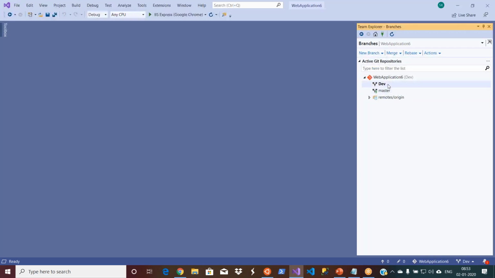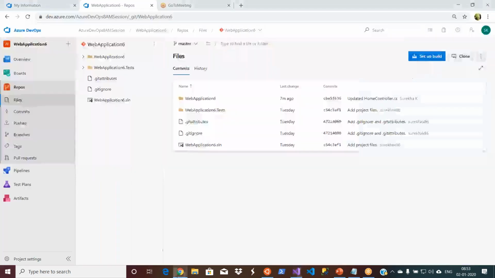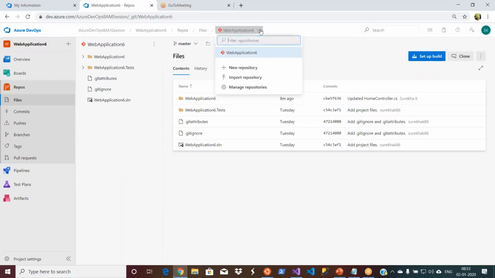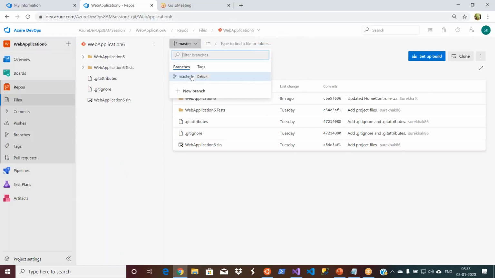Now a branch is being created in my local PC, and if you just refresh your portal, I still have my web application 6 repository only, and even in the branches I still have my master only. You see the option here as well, new branch, but we are creating from Visual Studio. So I still have only master, I don't have the dev because I created it locally. I haven't pushed that branch to the remote repository. I have to push it.